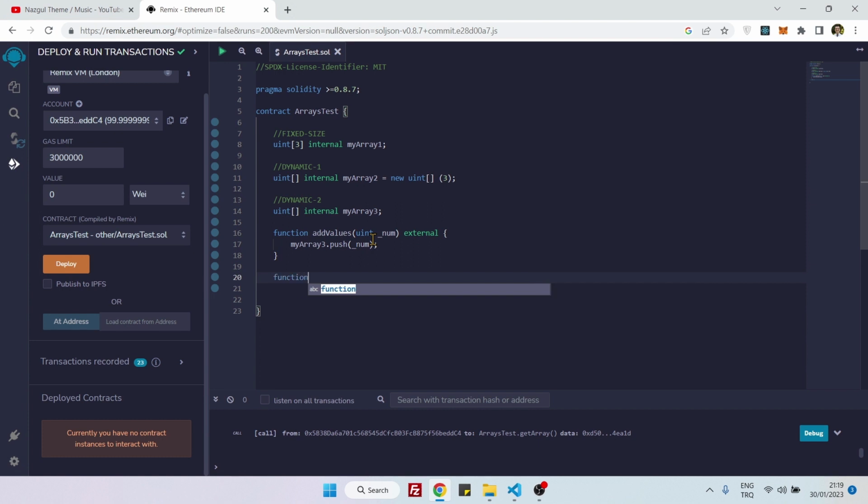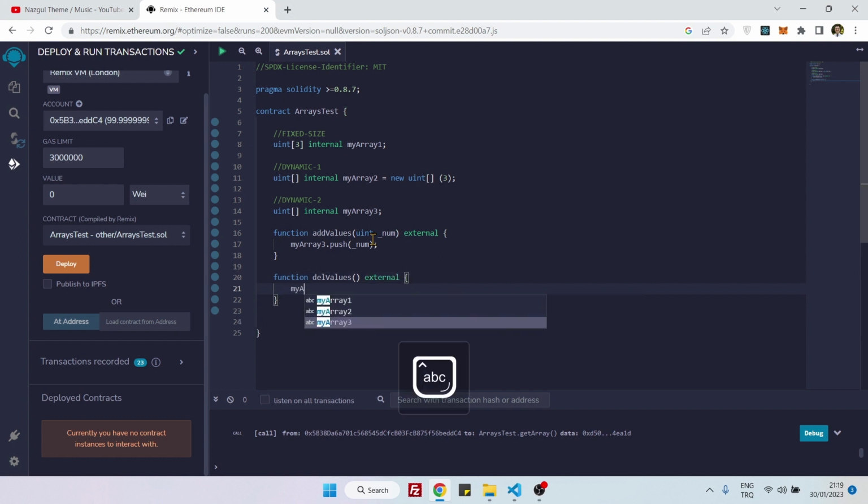So let's now remove the last element of this array. Function delete values, let's say, and we are not going to need a parameter, external, and my array 3 dot pop, and that's how you remove the last element from a dynamic array.